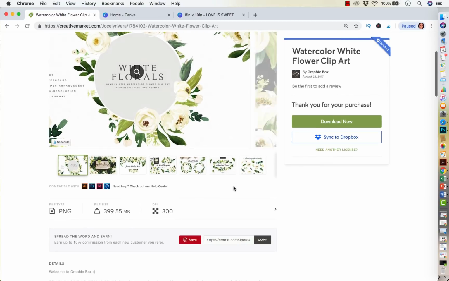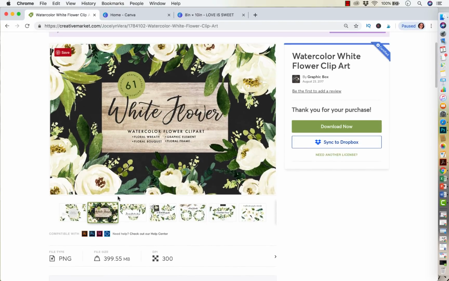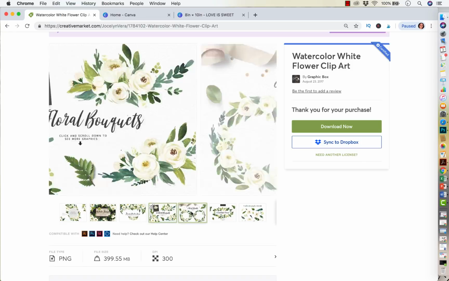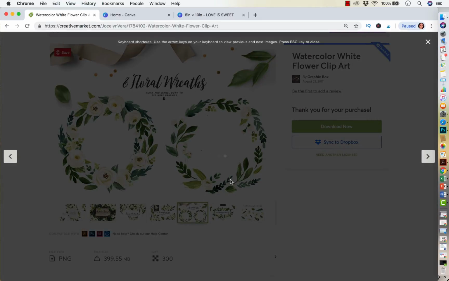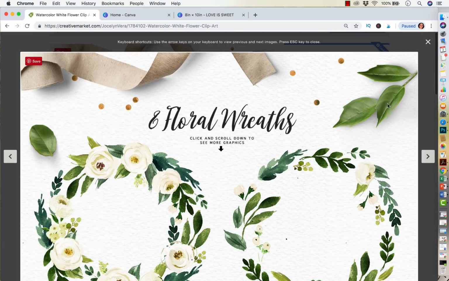Now keep in mind, whenever you are about to buy something, there are certain criteria that you should be looking for. One is understanding exactly what you're buying. What is included? This is a bundle that comes with 61 graphic images. So these are a bundle of beautiful white flowers. These are all the things that you get with it. You could click on the photo and it will reveal more of the items that you get.